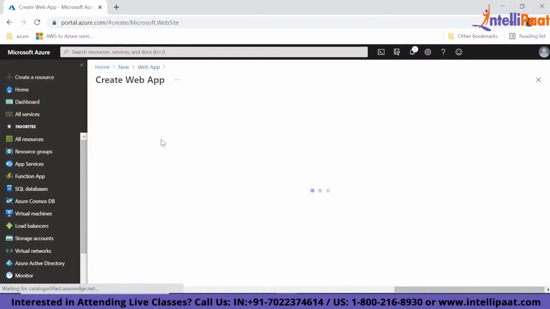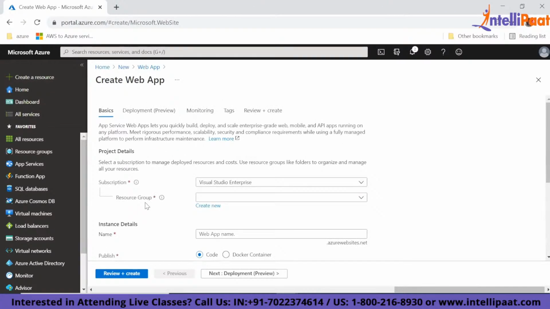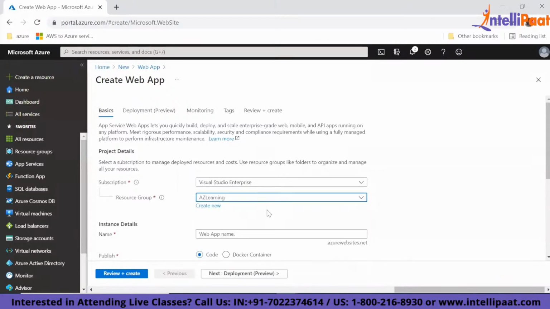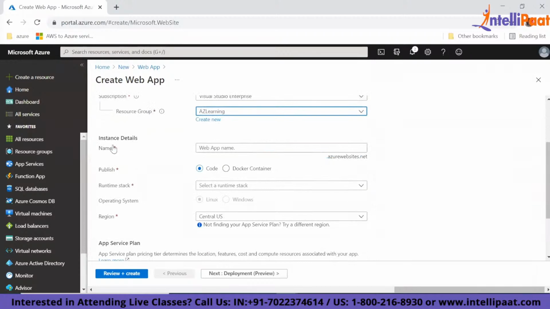Let's create this. As I was saying, these two things you would see in all the resources we are going to create, subscription and resource group. We are working on AZ learning, so I'll choose that. Then it's asking about the name of your web app. Whatever name you choose needs to be unique inside azurewebsites.net. No matter which pricing tier your app service plan is in, Azure gives you a free domain name every time you create a web app, which is azurewebsites.net.